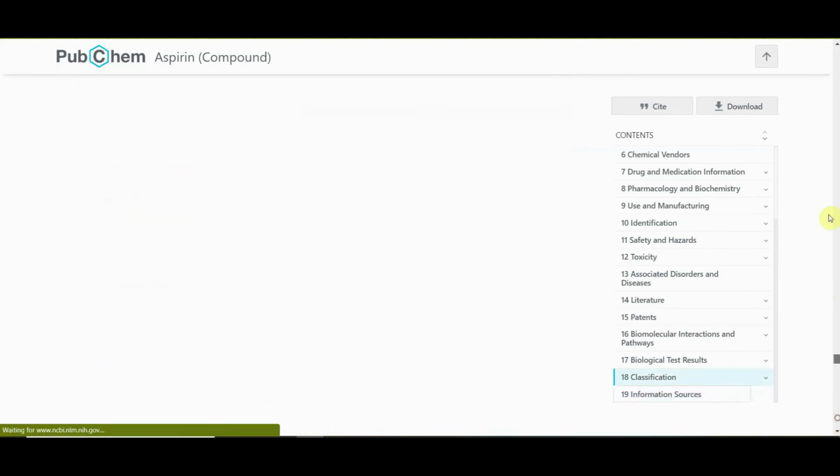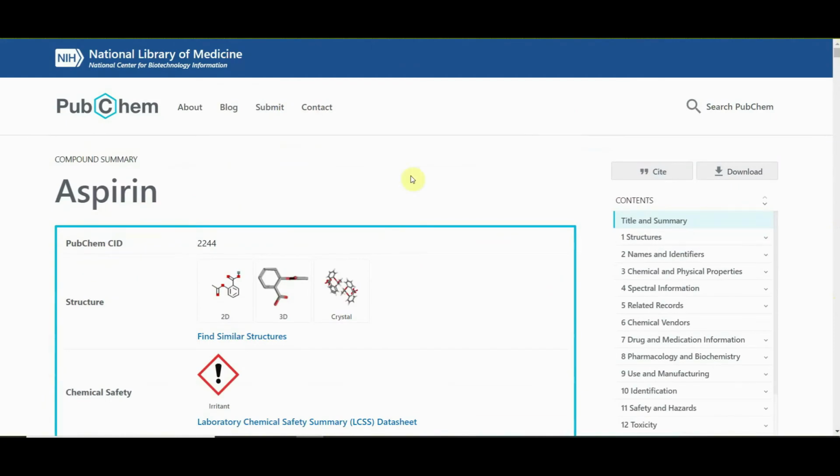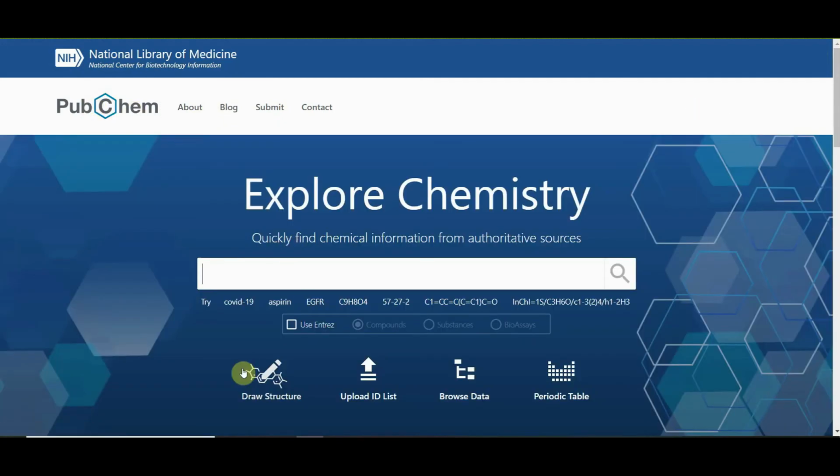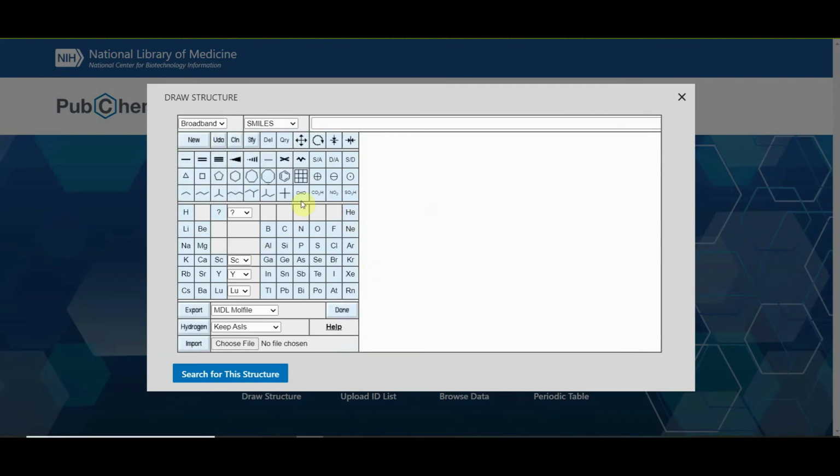I hope it was useful for you. There are many exercises which you can do in PubChem. So let me go back. Now let's go to draw a structure. Let's say I am planning to make a structure here. It's going to take some time to appear here.